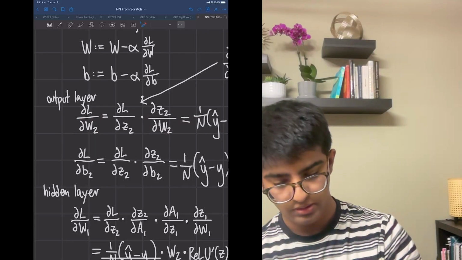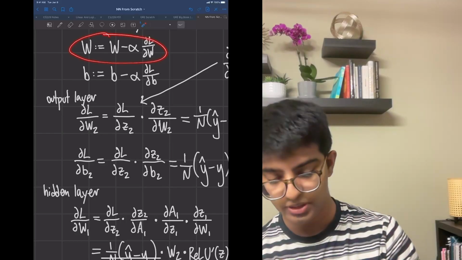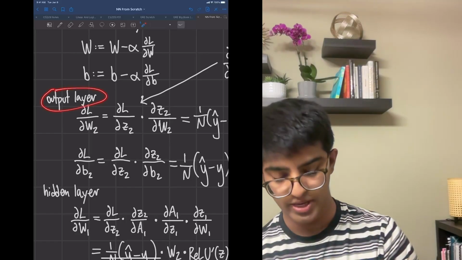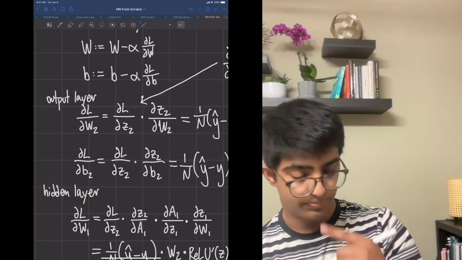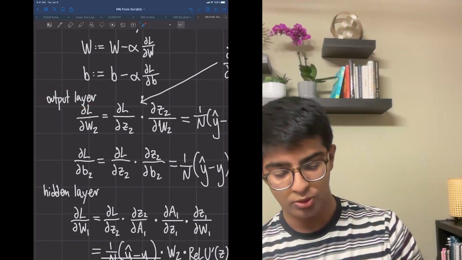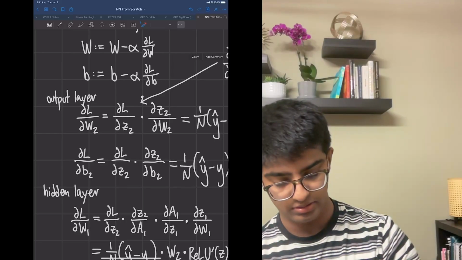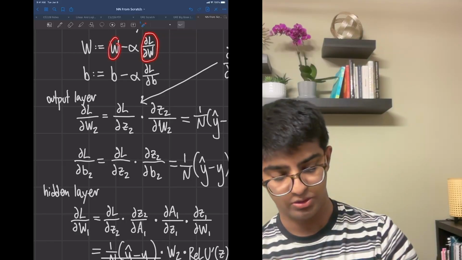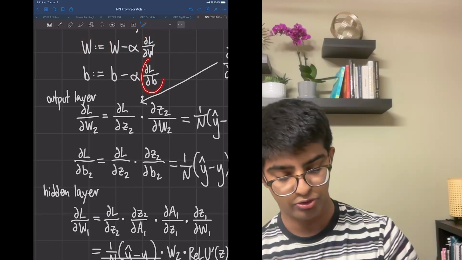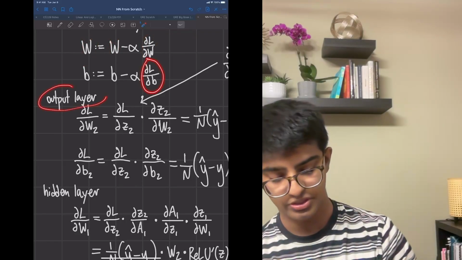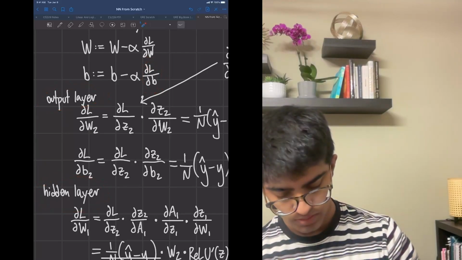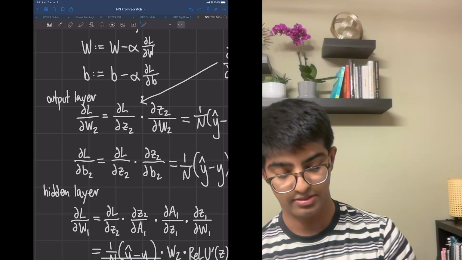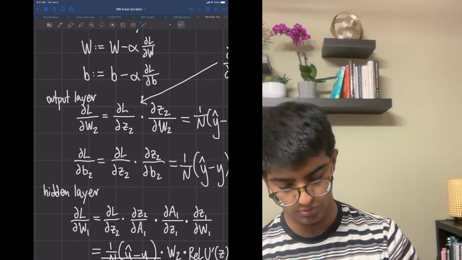We have this basic formula for how we adjust our weights, and it applies to both the output layer weights and the hidden layer weights. With our output layer weights, we want to find this derivative so that we can update the weights accordingly, and we want to do the same thing for the biases, for each layer, the output and the hidden layer. So first, let's find the derivative of the loss with respect to W, the weights, for the output layer. What does that look like?